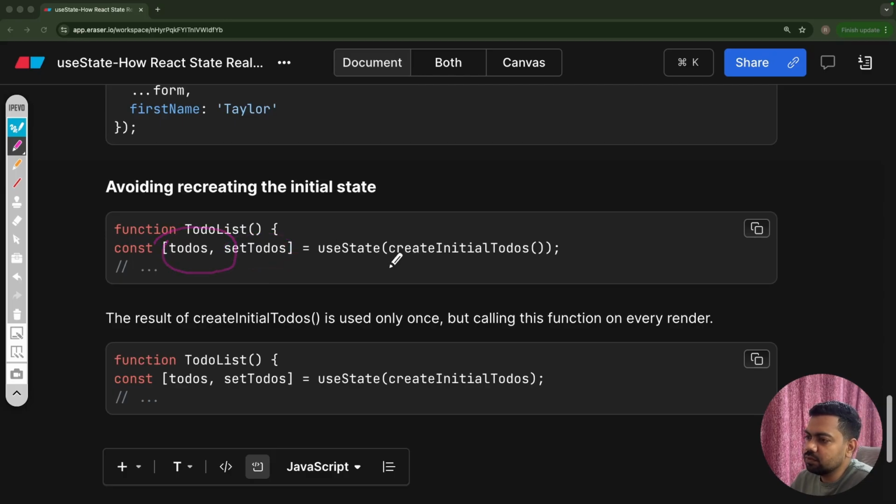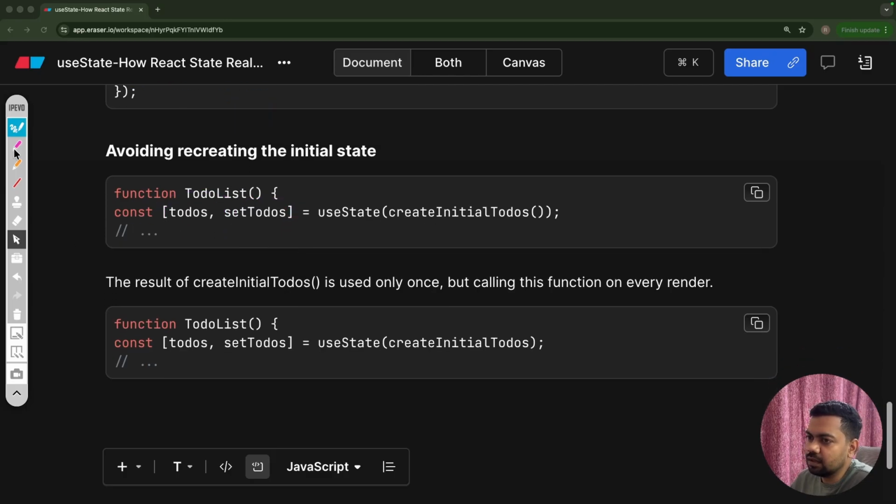So just to avoid this overhead, creating the function or recreating the function again and again, we can pass the function so that it won't be created on subsequent renders. So these were all the important concepts that I wanted to share with you regarding the useState hook.